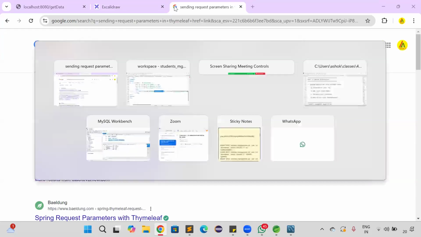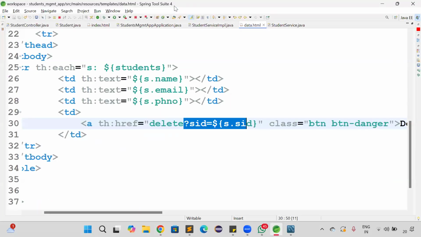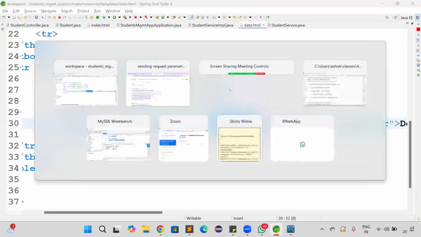So what is our problem now? I want to prepare a URL. I want to prepare a hyperlink. In that hyperlink, I want to send a query parameter. I want to send the ID. If I am writing like this, th:href, it is not considering that as a query parameter. So that is my query.